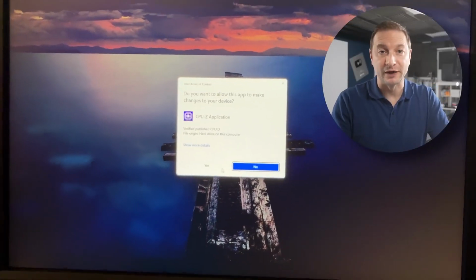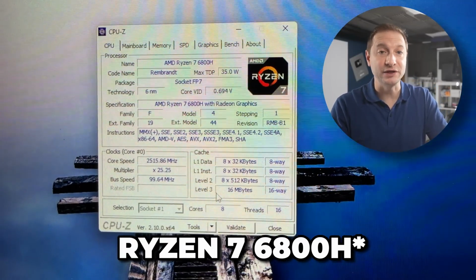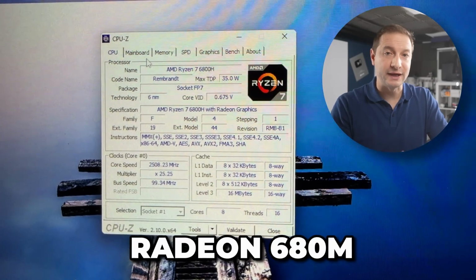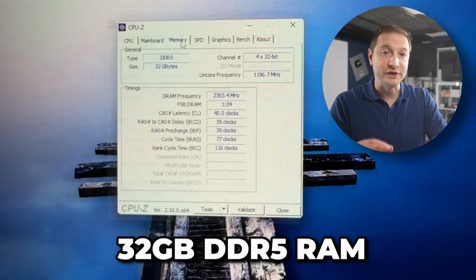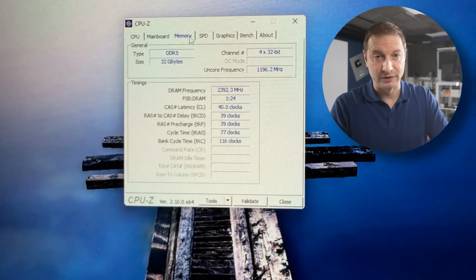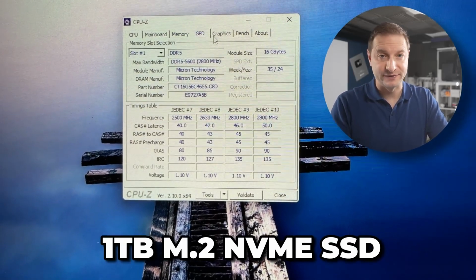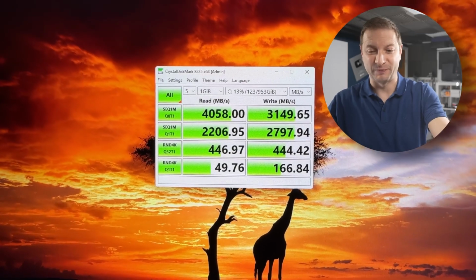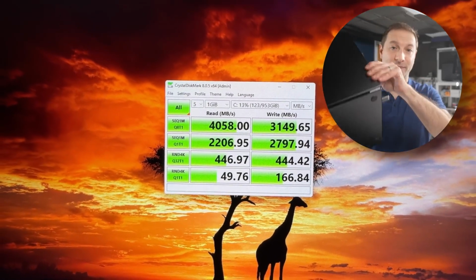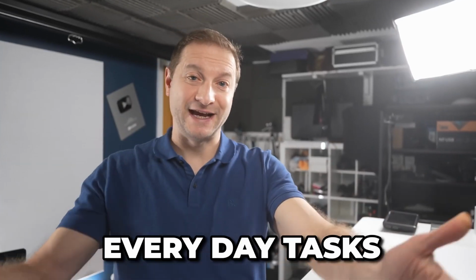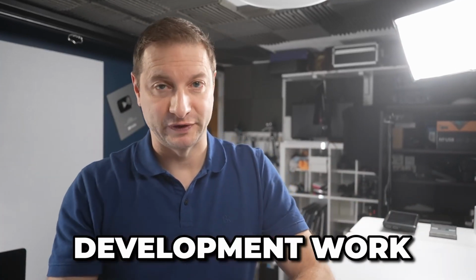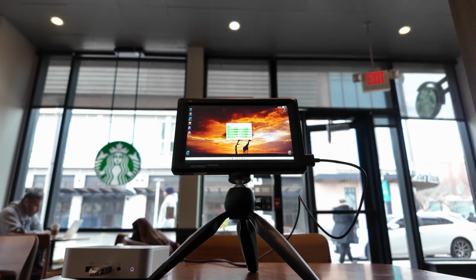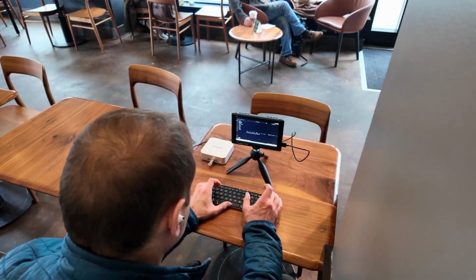Under the hood, we've got a Ryzen 7 6700H processor, integrated Radeon 680M graphics, plus 32 gigabytes of DDR5 RAM. There's also a 1 terabyte NVMe SSD inside. The M.2 NVMe drive is pretty quick. Of course, I'm kind of spoiled by the crazy speeds of my M4 Max MacBook Pro, but for everyday tasks and development work, this is perfectly fine. Actually, it's pretty fast, considering only a few years ago, the speeds were way lower than that.